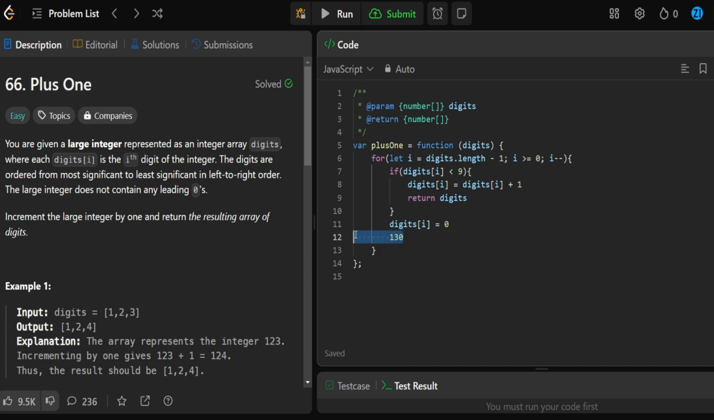Now we only have to take care of the last edge case. And that's when we have, for example, 999 like so. If that's the case and we didn't return anything inside of our for loop, that means we've had a bunch of 9s that were turned into 0. And now we only have to add 1 to the beginning of our array, just like we saw on the slide. So we're going to say digits.unshift, and this is going to add an element to the beginning of our array. That element is going to be 1. And then we're just going to return digits like so. This is going to be all of our code.